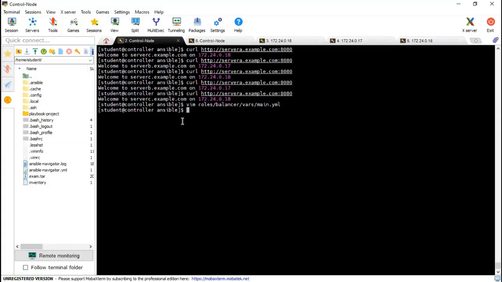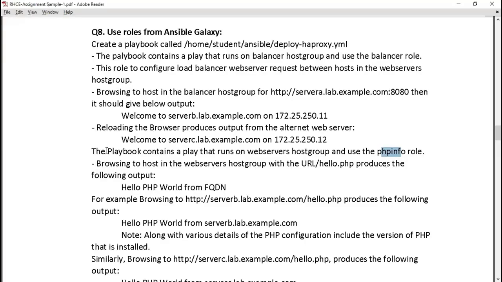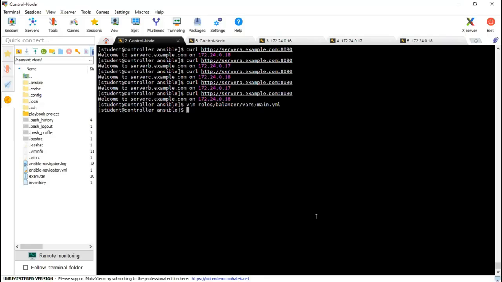Okay, this is the first part of the question, up to this one. Now here it's saying if we run curl server b.example.com/hello.php, it should print the output.